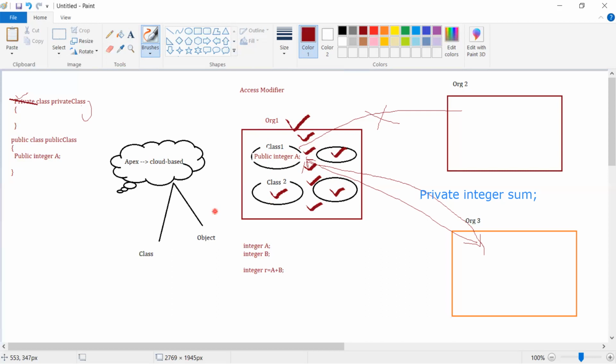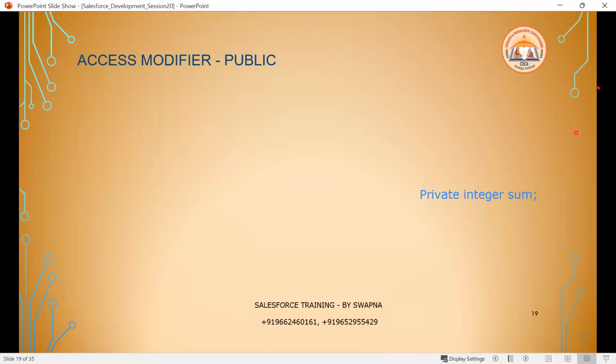That means this particular variable can be accessed by anybody. Whoever is calling this class can access this integer A. Everybody can access within the org, but not org2, not org3. These two cannot access. Only within the org can it be accessed. So public.